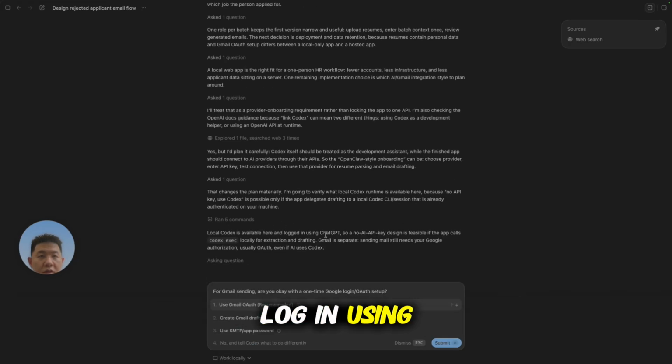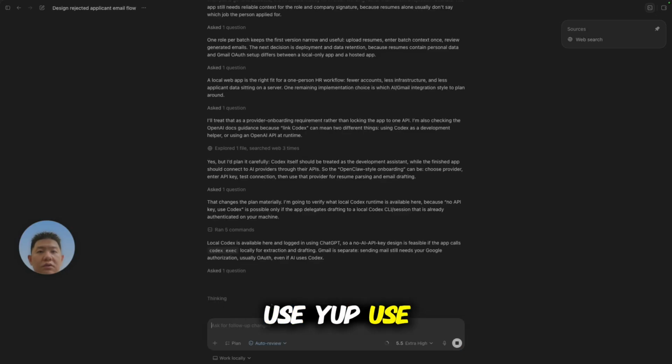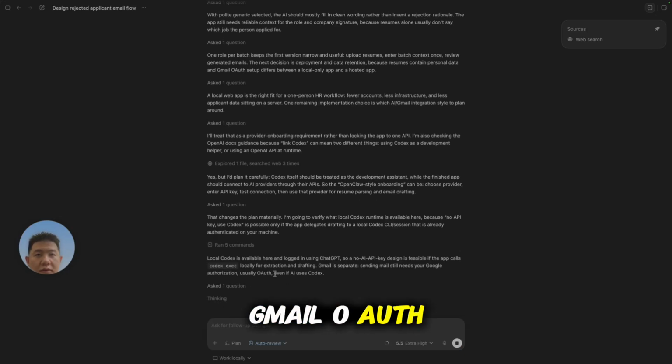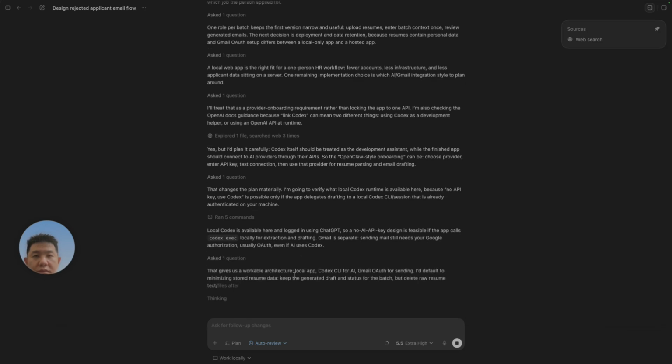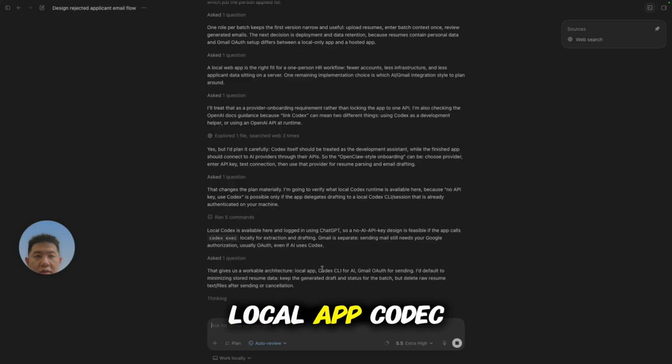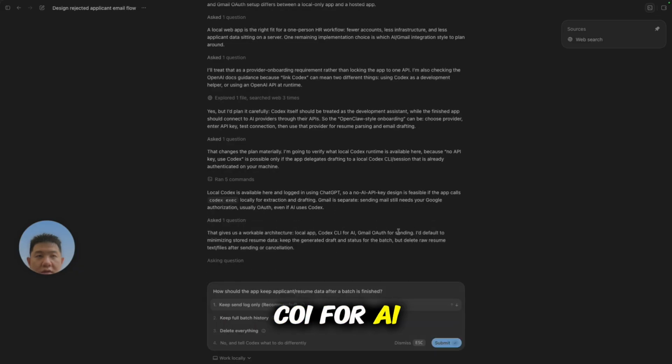Local Codex available, log in using ChatGPT. I think this is the one. Use Gmail or auth. Local app for the CLI for AI for sending. Okay, so yeah, this is basically what I want. Local app Codex CLI for the brain, and then Gmail for the sending. I'll default minimum storage, but delete raw resume text file.